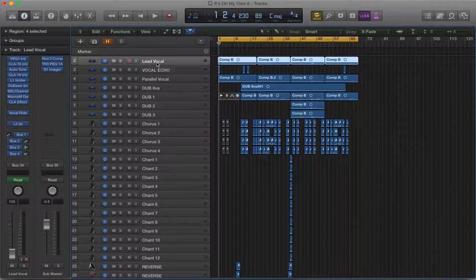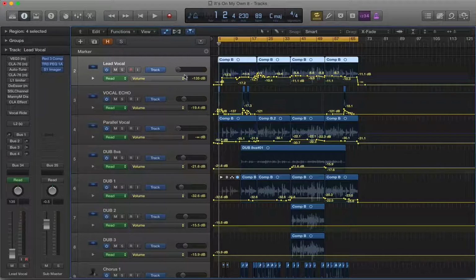So on the lead vocal here, I'm going to go ahead and get rid of all of these effects. I'll just turn these off here. And let's just turn off our automation here. Actually, where is that? Right. Okay, cool.